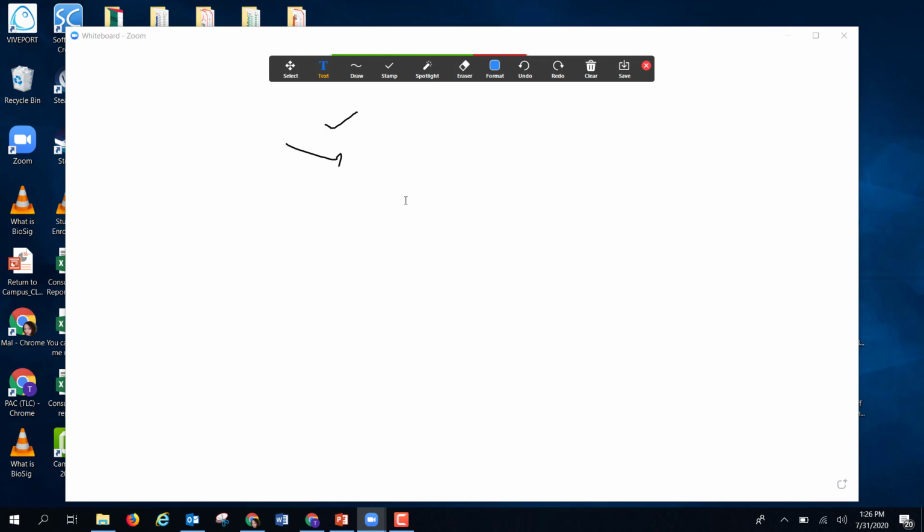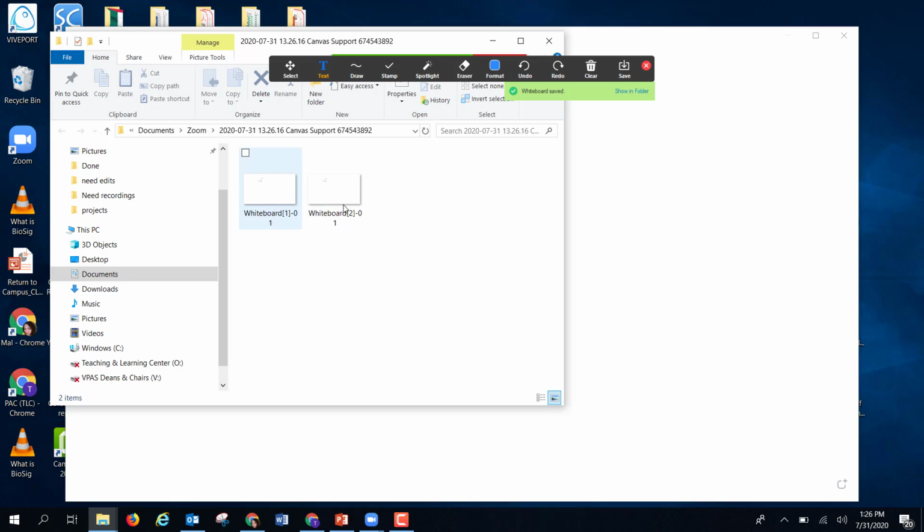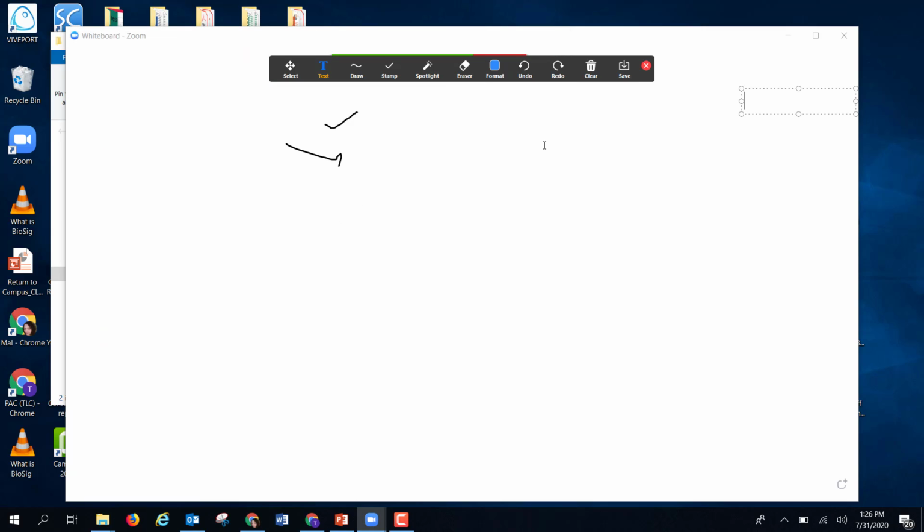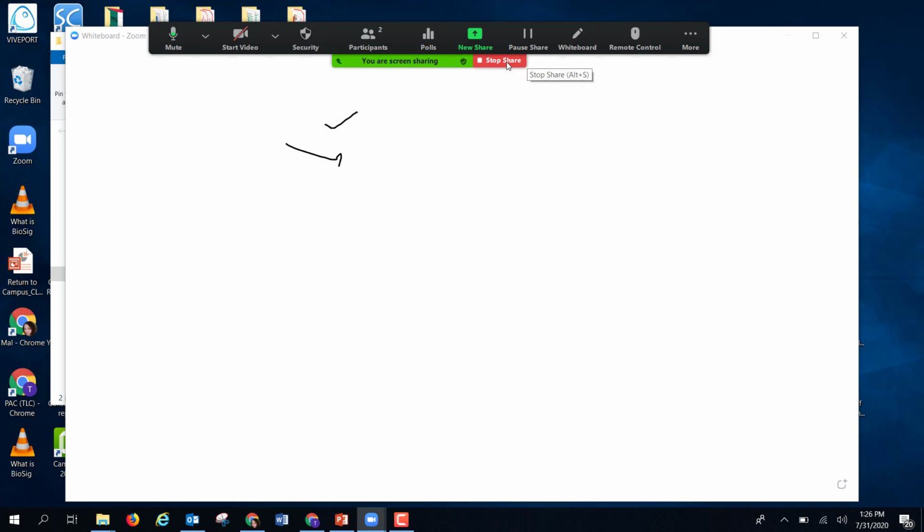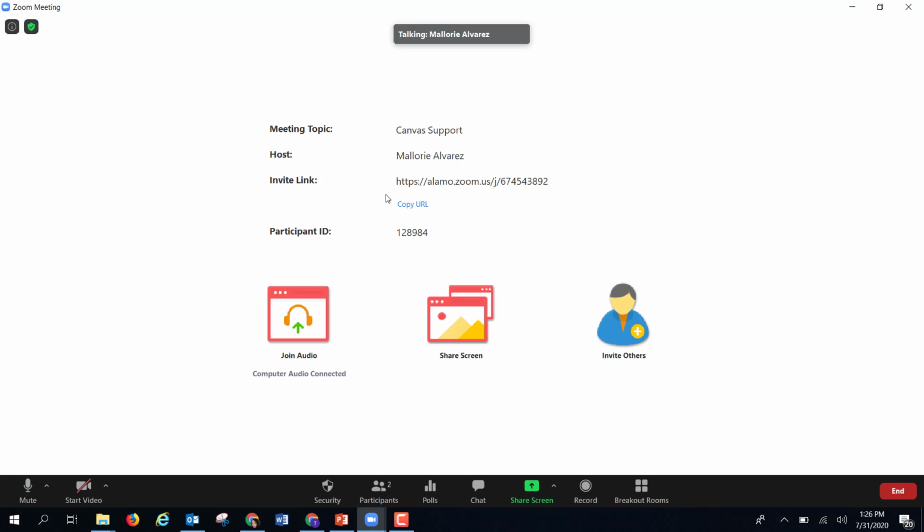You're also able to save this whiteboard and click show in folder, and here you can see the whiteboards that have been saved from any of your Zoom meetings. Once you are done with this feature of annotating, you would click this little red X here, and then you can stop share to remove the whiteboard from your Zoom.